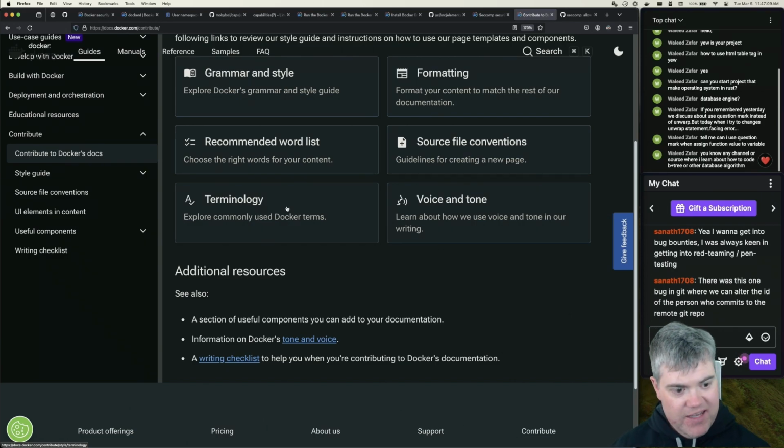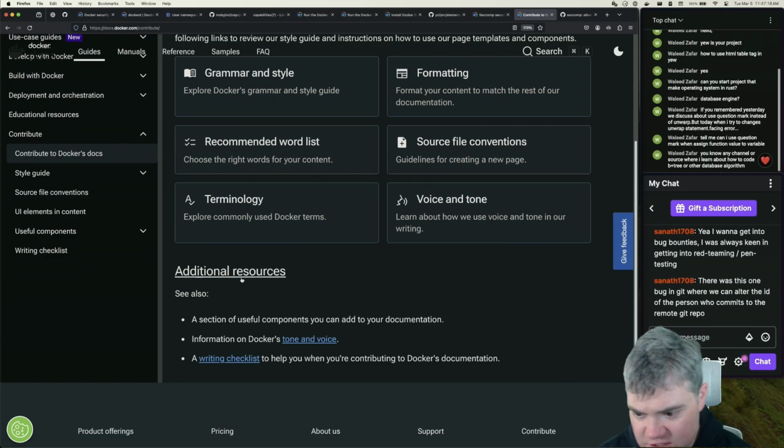There was this one bug in Git where we can alter the ID of the person who commits to the remote Git repo. Wasn't that like a feature of Git, like just the way they wrote it? Because I remember there was a lot of time where people were just committing as whoever they wanted to.